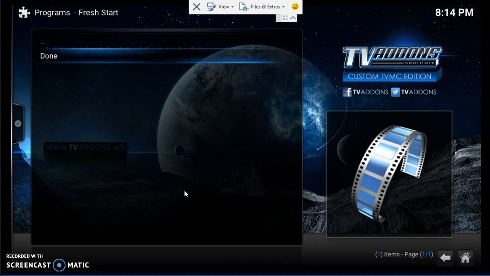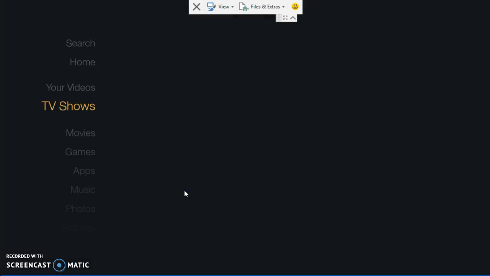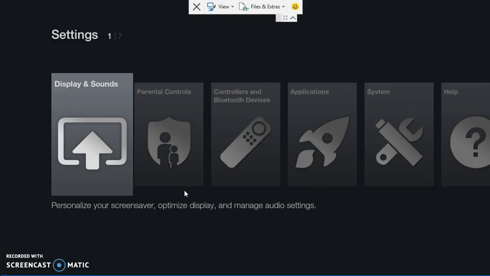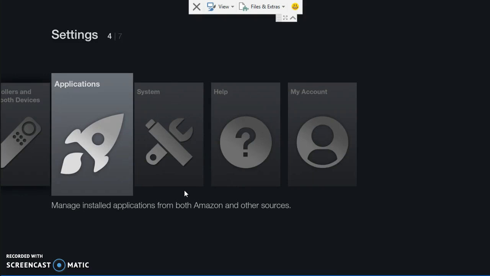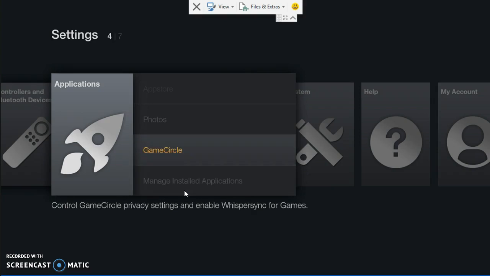And so what's going to happen here is now we're going to have to go back and restart Kodi. So what I want you to do is hit the home button once. I'm going to take you back to the Amazon homepage. Let's scroll down to settings, then over to applications. Click applications, and go down to manage installed applications. Click that baby.